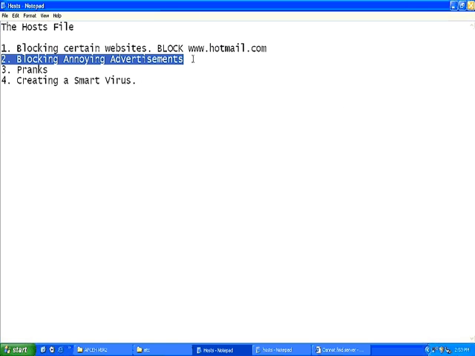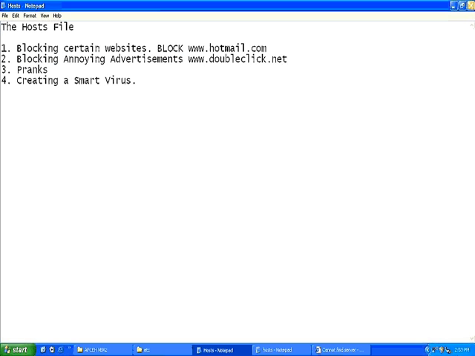We move on to the second thing that you can do, which is blocking annoying advertisements. Now most annoying advertisements come from specific websites like doubleclick.net and other websites that stream advertisements. So all you need to do is make a new entry in the host file which basically blocks doubleclick.net.